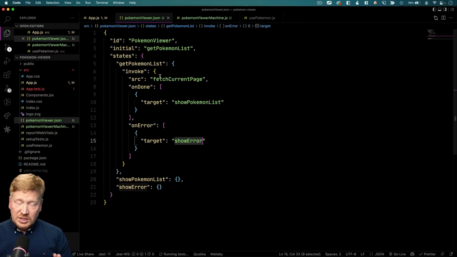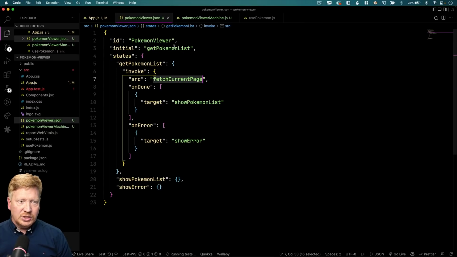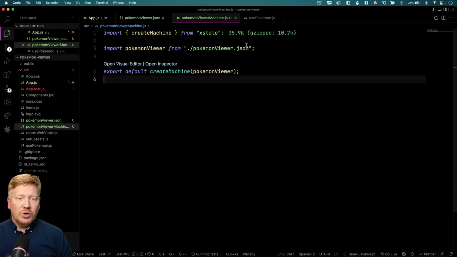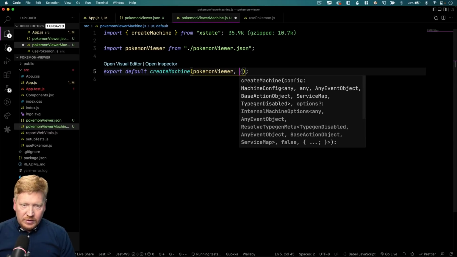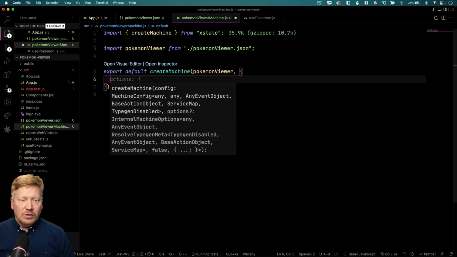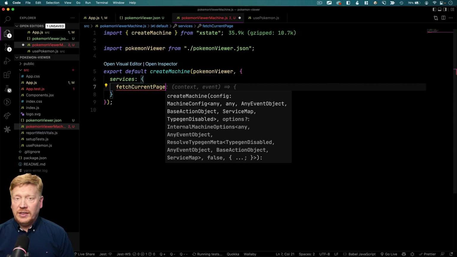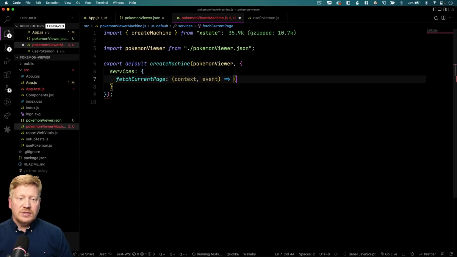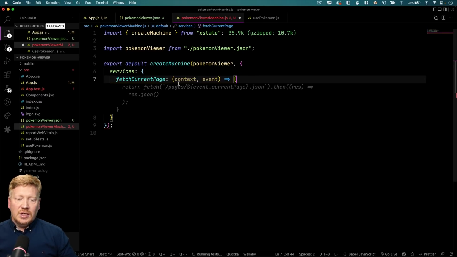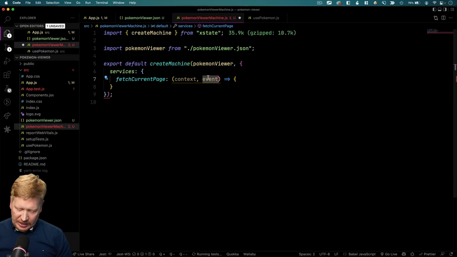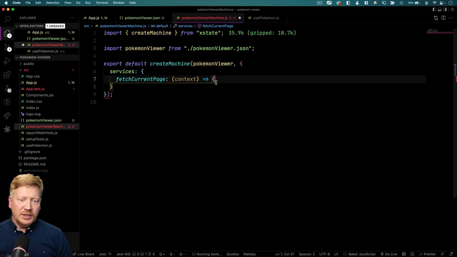Okay, seems okay. So let's go and take fetch current page here and go over to our Pokemon viewer machine, because we need to actually implement that, right? We don't get that for free. So the way that we do that is we create a second argument here on create machine, and we tell it we have services, and we define that service. So fetch current page in this case takes a context, which is the data in the state machine, and then an event. So we're going to store the current page in that context. So we actually don't need that event, but we do need the code to go and do the fetch.